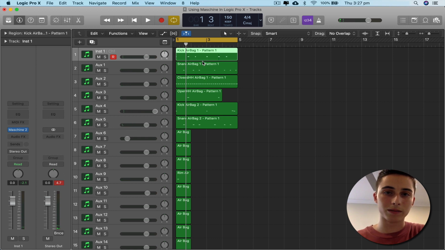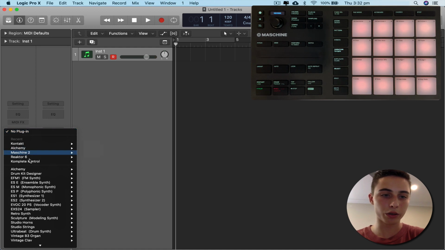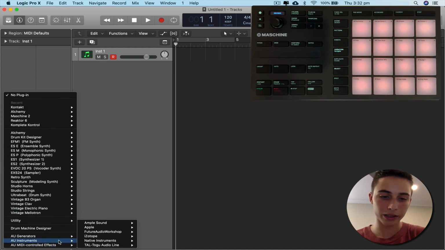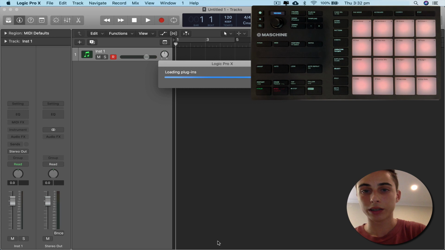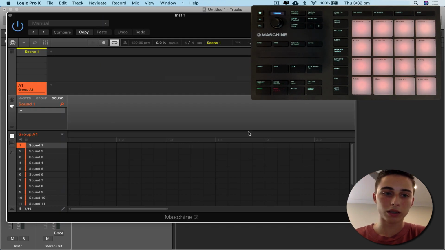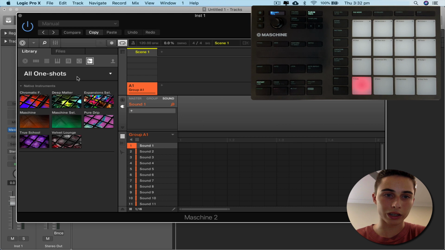Let's get into it. All right, so first we're gonna load in Maschine 2. We're gonna go down here, and what we're gonna do is open up the multi-output 16x stereo. So this will allow us to split all the tracks into their different instruments, different types of drums. Okay, so now we got Maschine open. We're gonna load in a drum kit.